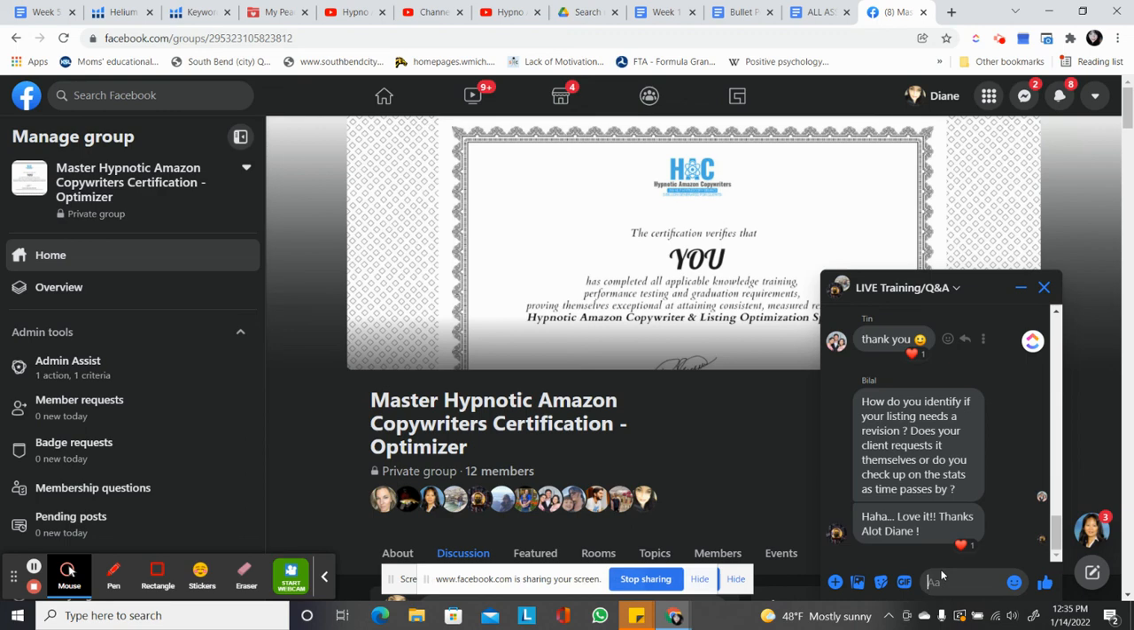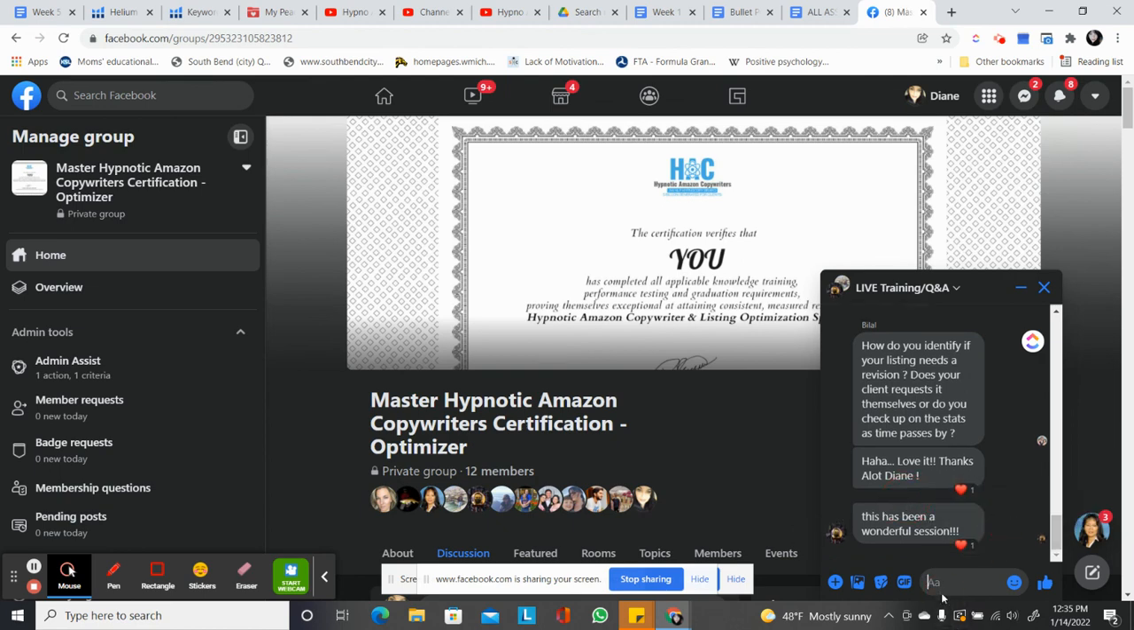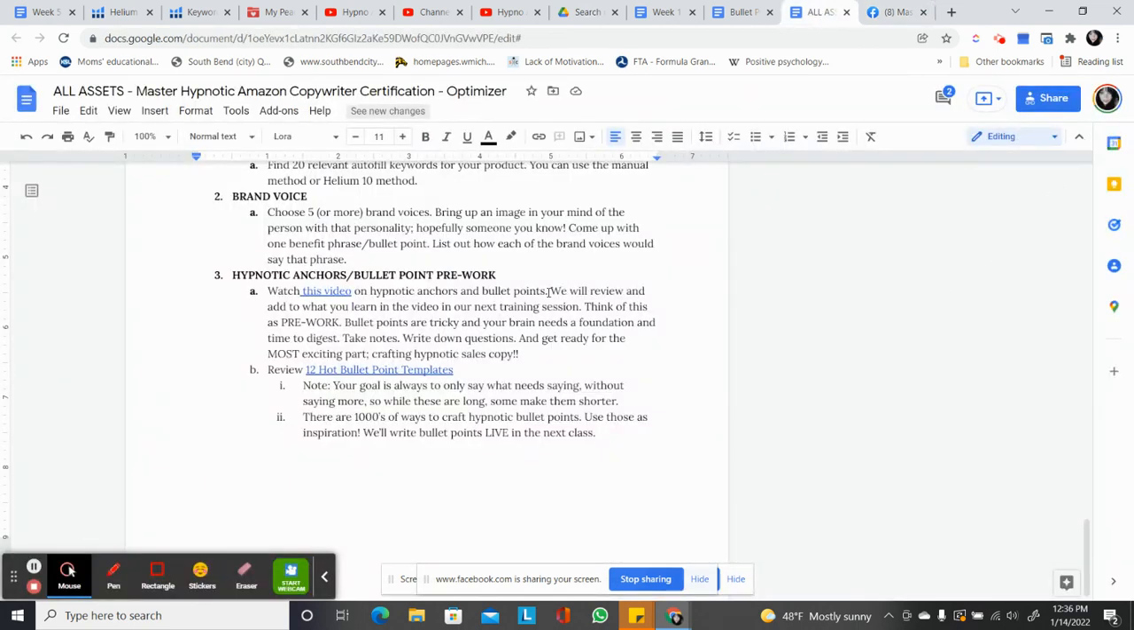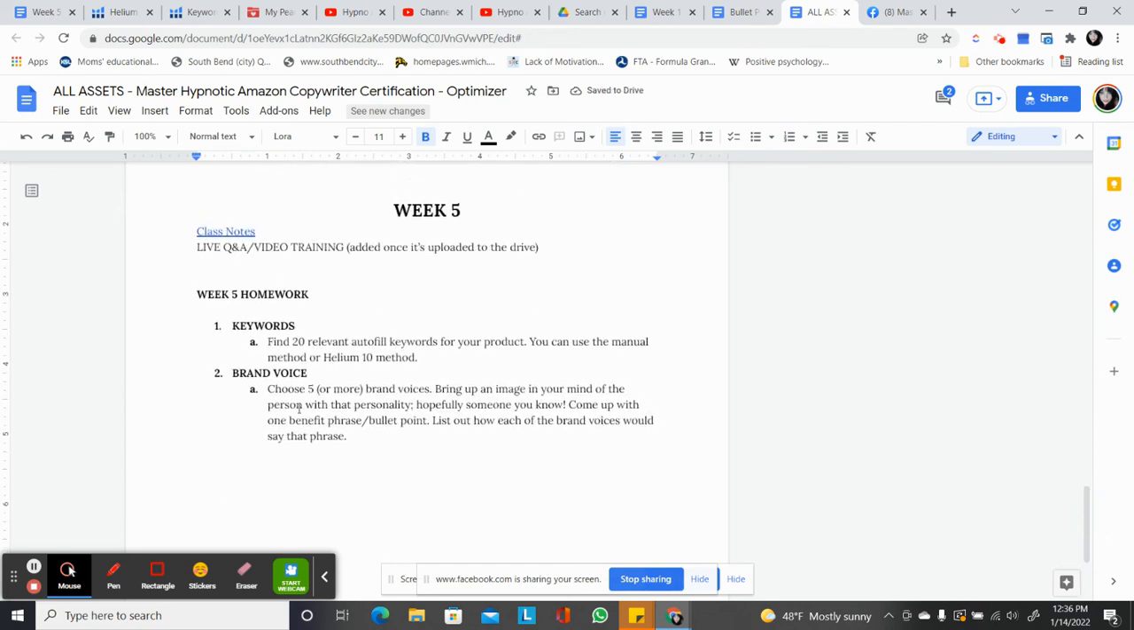And homework, the third homework. Well, thank you. I think it's been a wonderful session too. I love that we're getting into the stuff that I love the most, which is the hypnotic writing part. So the homework, there's 3 pieces to the homework this week. Number 3, in fact, I'm going to move this to number 1 because that one is the most important right now.